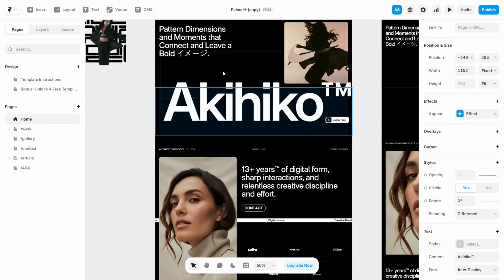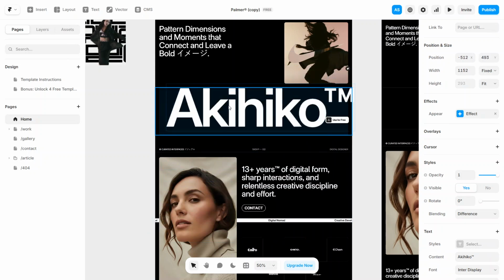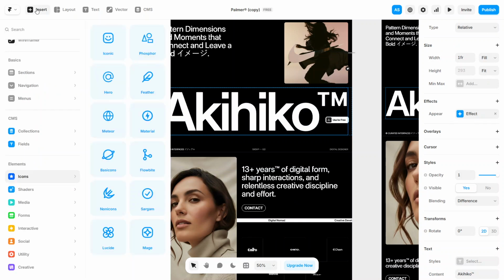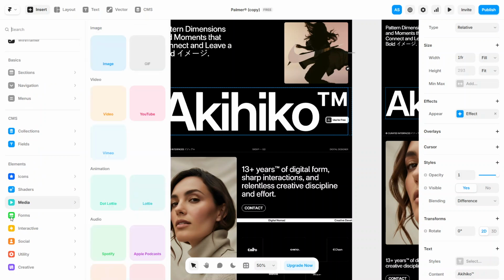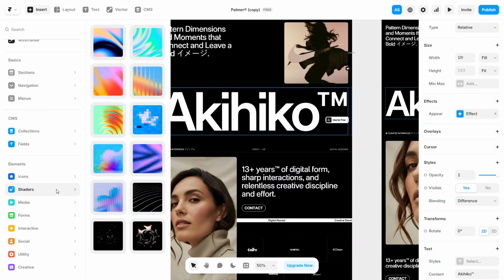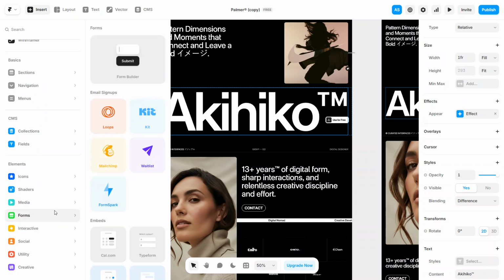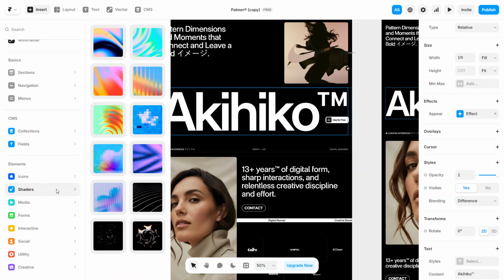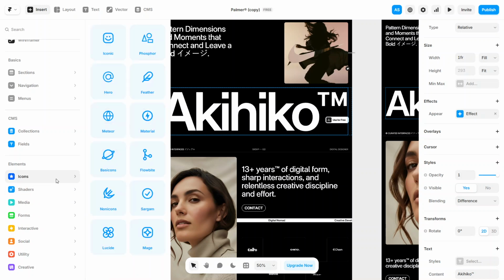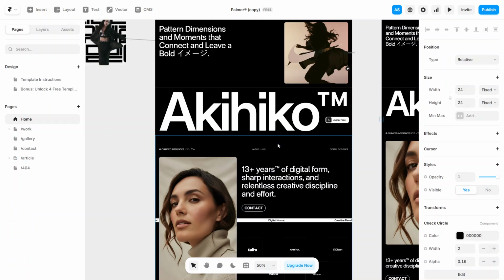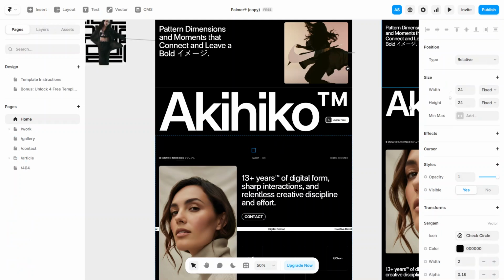If you want to add new elements, look toward the top left of the editor and find the Insert button, marked with a plus icon. Click on Insert, and a panel will open where you can browse through different types of components, like sections, navigation bars, menus, CMS elements, and many other building blocks. From here, just drag the item you want into the canvas, then customize it using the same Properties panel on the right. And that's all you need to get started editing Framer templates with confidence.